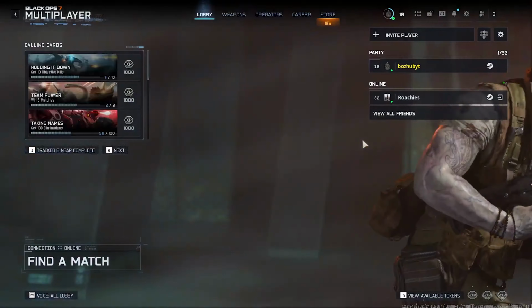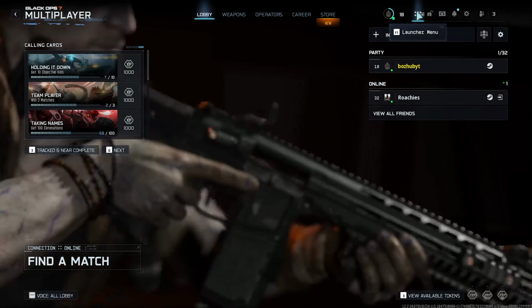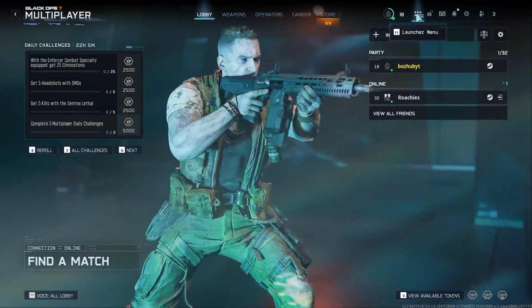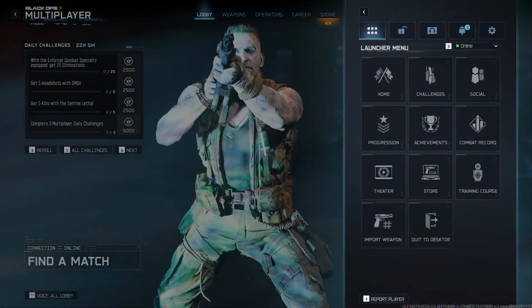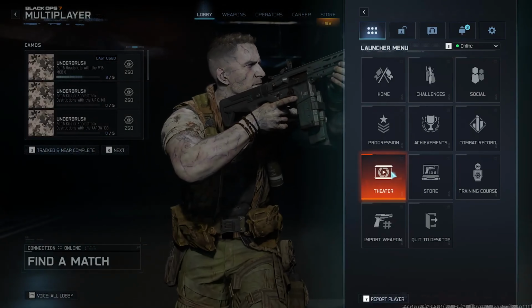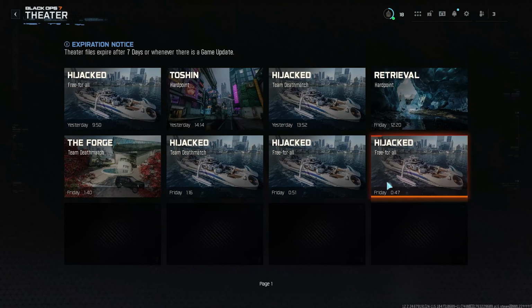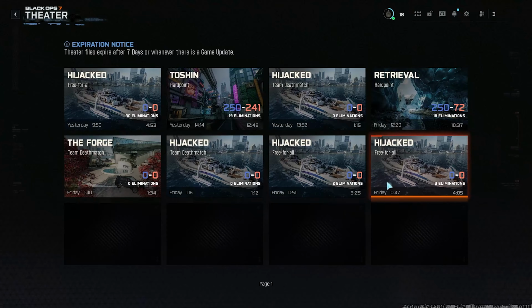Now, first things first, what you're going to want to do is go up to this section at the very top and select these little three dots here, or just hit F1 to pull up the launcher menu, which is going to look something like this. In this section, you're going to see an option for theater. Go ahead and select it, and this is going to bring up a list of all of your recently played games. It's going to show both online and offline matches, which is a really cool feature. Just choose whatever replay you want to watch.